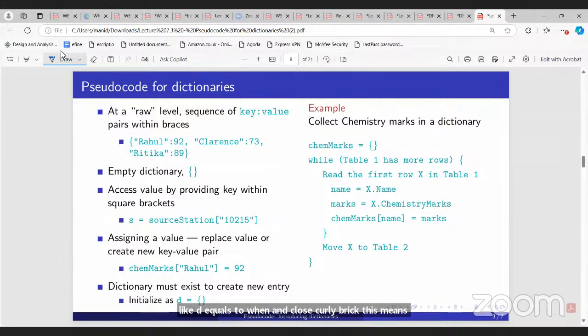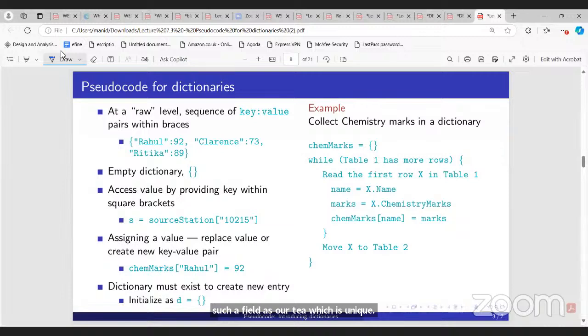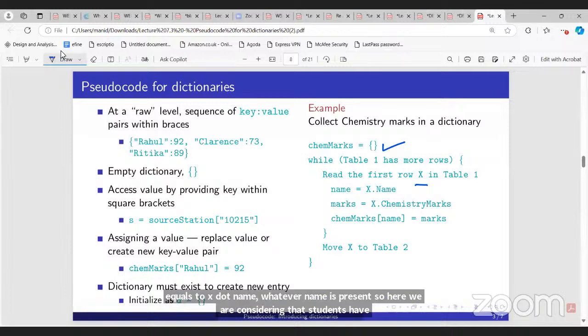So this is one example. We want to collect chemistry marks for all students in a dictionary. Always we are going to choose such a field as our key which is unique, like the student ID or student roll number. These are unique fields, so we can choose these as key values. Chem marks is first initialized as an empty dictionary. While table 1 has more rows, you are picking cards from the scores data set, right? Pick first card X. Name equals X dot name, whatever name is present. Here we are considering that all students have unique names. If we consider that, only then this will work.